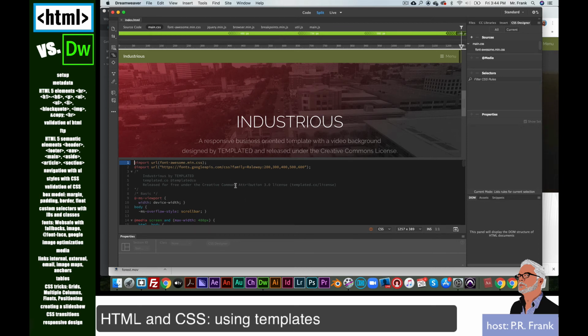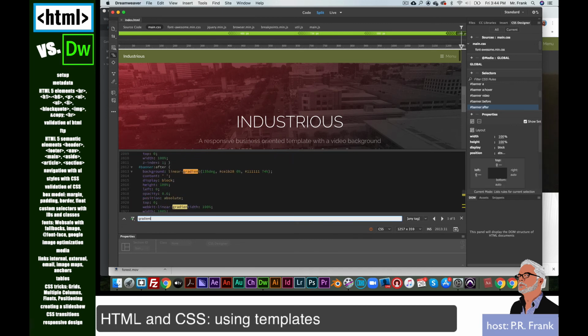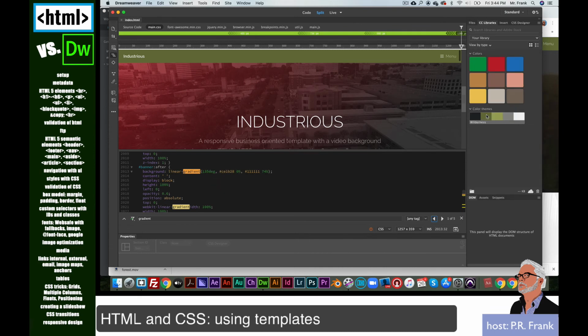And let me just search. I can do Command F, or Control F on a PC, once again, and search for gradient. I can try to find that gradient. There it was. So I want to change this color here. Once again, I'll go to my CC Libraries. There's that copied. I change this red one to green. And now we have that nice green.